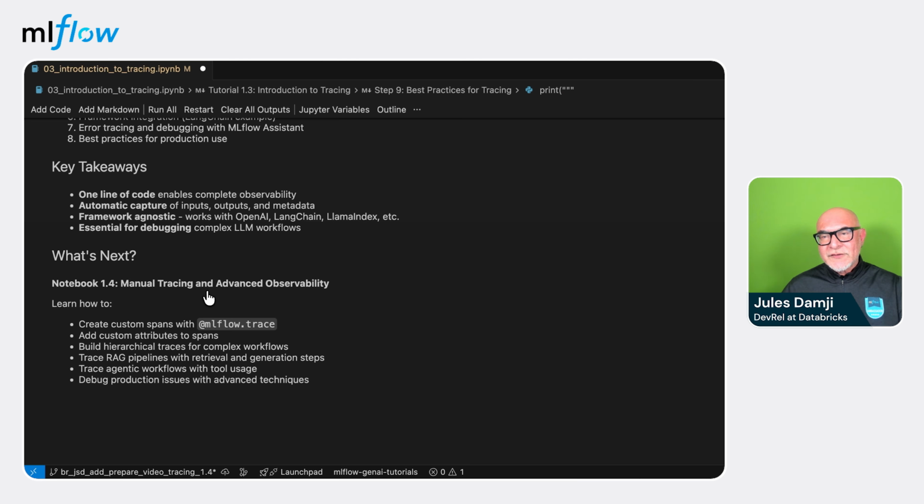And in the next one, we'll go deeper into MLflow tracing with manual tracing, where you have more control and more granular ability to trace the functions that you write, and give you more advanced observability capabilities.